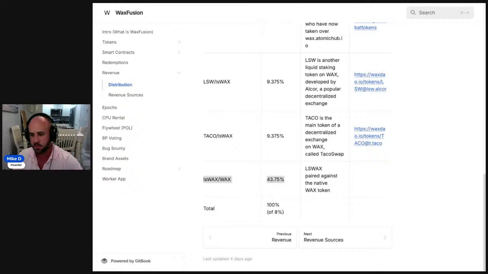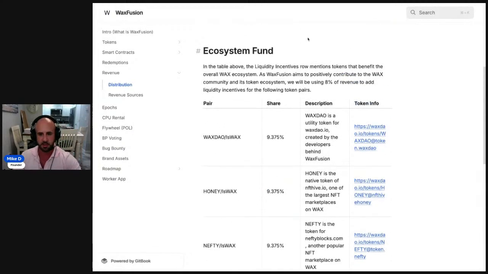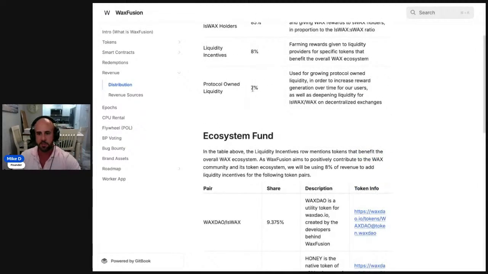Alcor doesn't auto compound; earned fees are separated from liquidity. Gotcha. So yeah, that's the ecosystem fund. That leaves 7%, because we covered the 85% for users and the 8% for the ecosystem fund. 7% is for protocol owned liquidity.